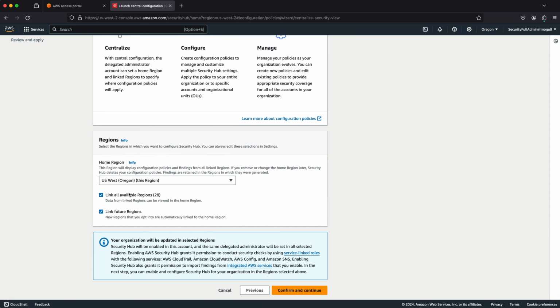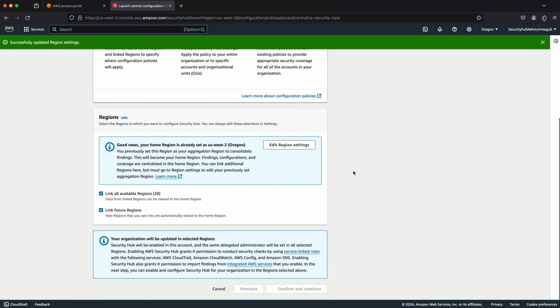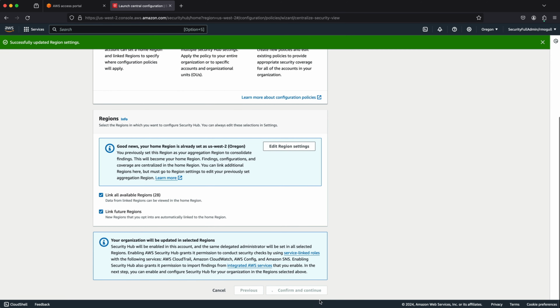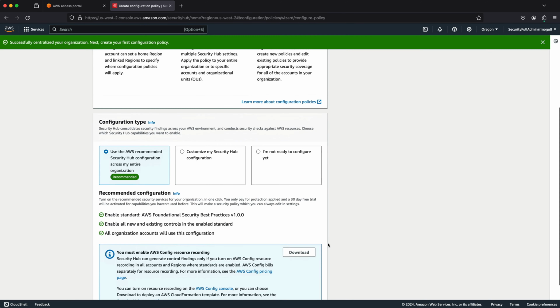So we're going to say link all available regions and link future regions. So this is going to lock all of it in automatically. And our home region is going to be this one, which is US West 2, Oregon. And it's going to kind of just update everything. We're going to confirm and continue. So the region settings were successfully updated. We're going to wait until the little spinny stops here. There we go. So now the configuration type is use the AWS recommended or custom, or the I'm not ready to configure yet.